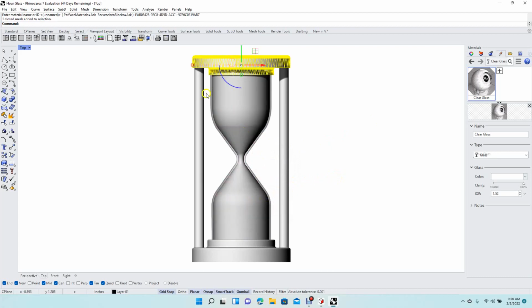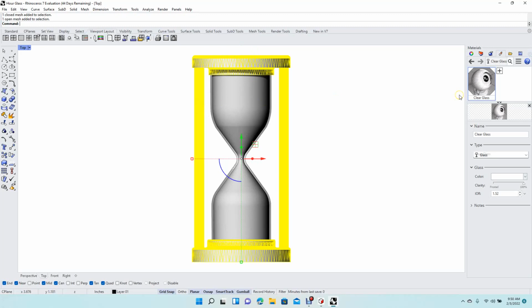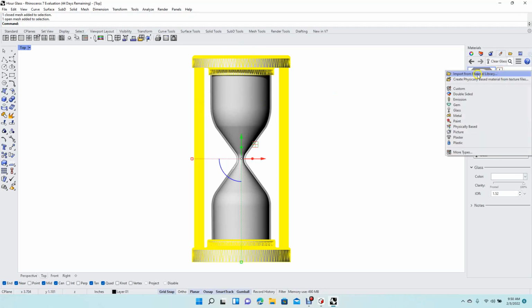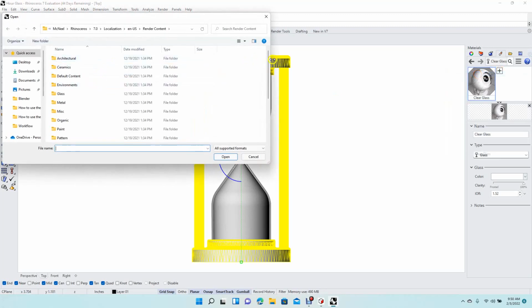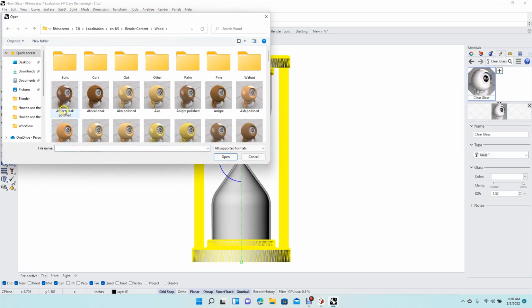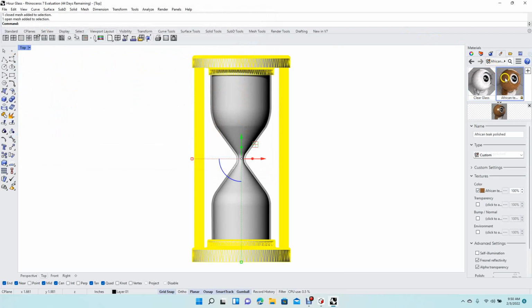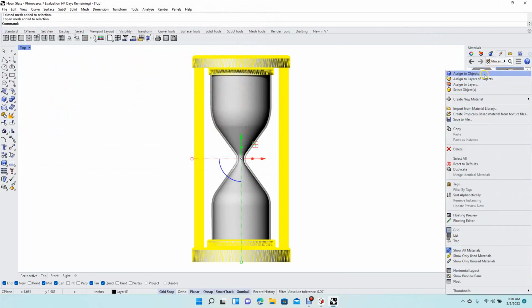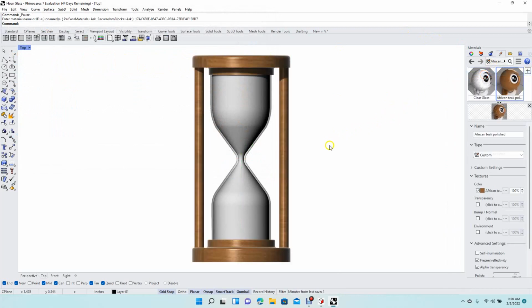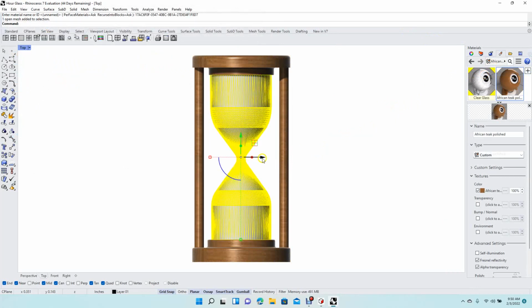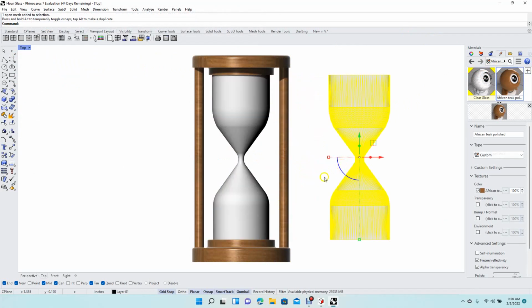Okay, now we're going to go ahead and select these. And we're going to add the plus, import from materials. We're going to scroll down. We're going to import some wood. We're going to right mouse click and assign to objects. Okay. Let's move this out of the way.